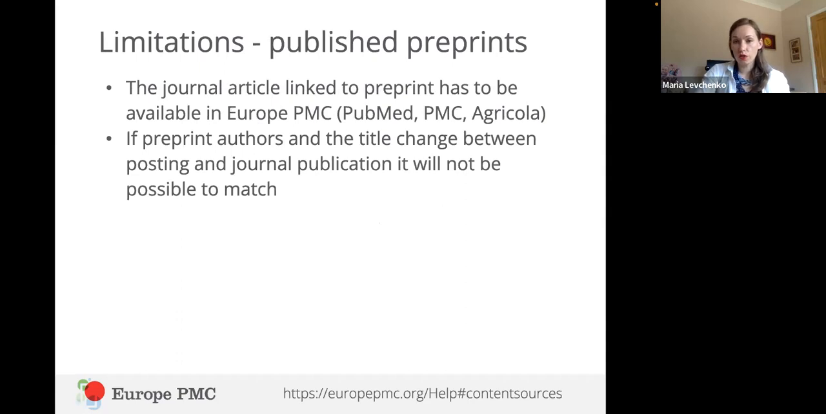Now, obvious limitations to this approach is first, the journal article that is linked to preprint has to be available in Europe PMC. Otherwise, we're just not able to link the preprint to anything. And so this limits it to preprints that are linked to journal articles that come to us via PubMed, PubMed Central, or Agricola. I've put a link to the full list of content sources that Europe PMC has. And then also, if preprint authors and the title change between posting and journal publication, which happens, it will not be possible to match. So we will miss out some of the connections because of the changes that happened in between.